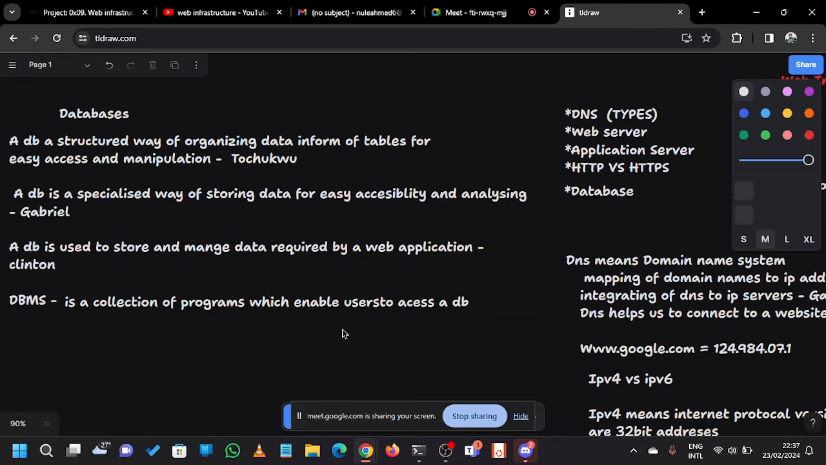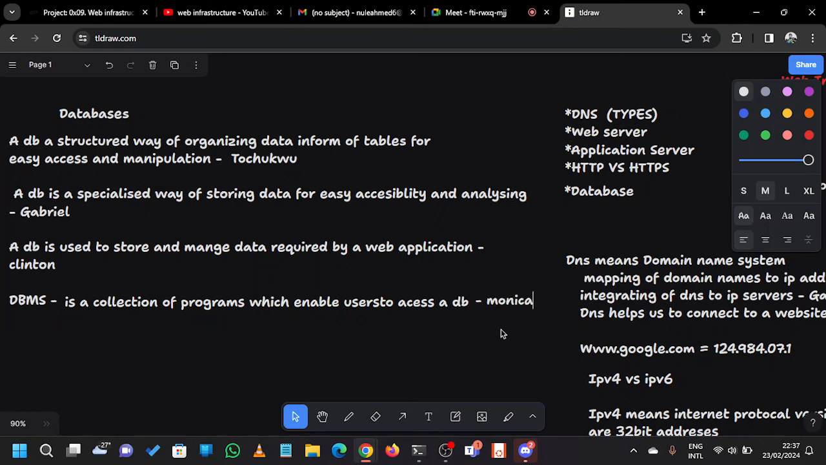I'm still here. So Monica has said this one now is from Monica. A database is a structured way of organizing data in form of tables for easy access and manipulation. A database is a specialized way for storing data for easy accessibility and analyzing. A database is used to store and manage data required by a web application. So first things first, for those who did not say their definition for database, in these three definitions here for database, do you all agree that they are right?